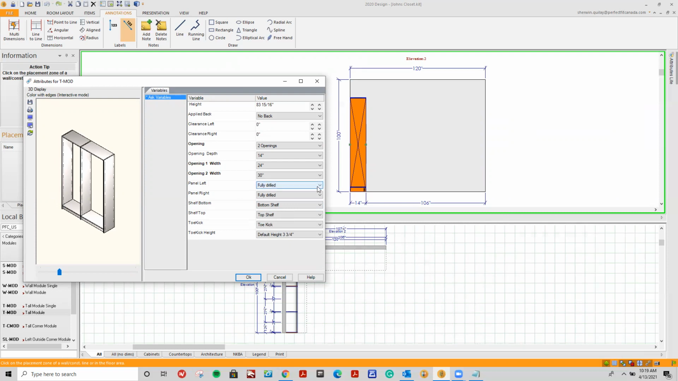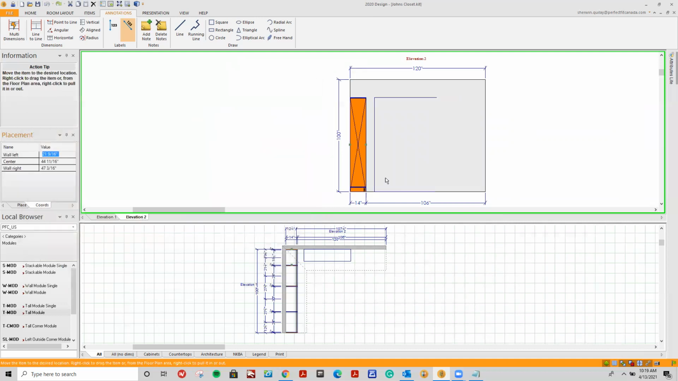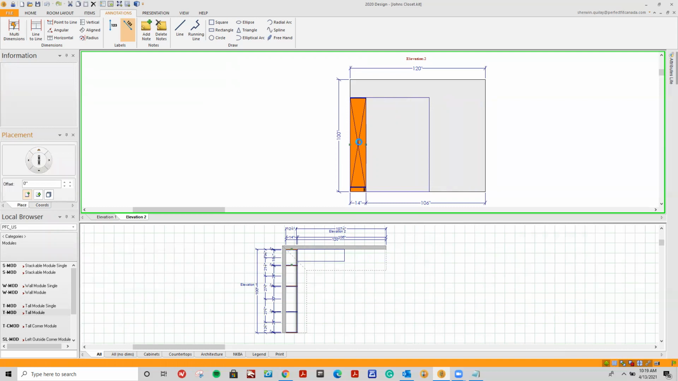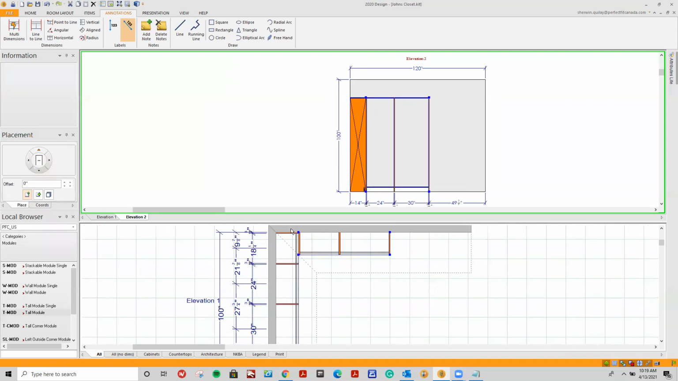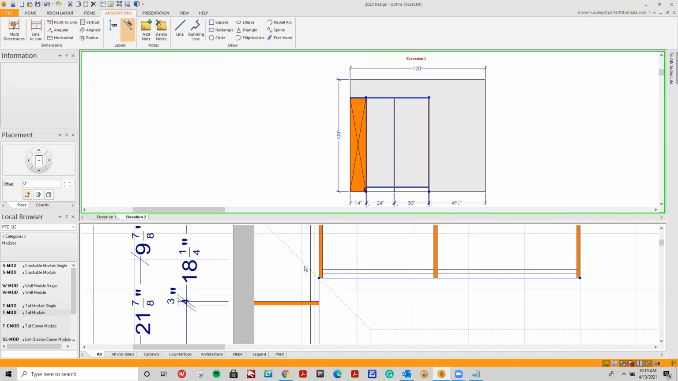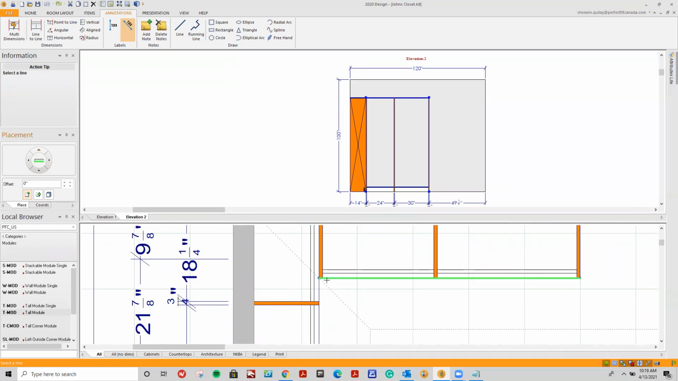A panel on the left, I'm going to click on the drop down. We're going to have it half drilled because this is going to be an end panel. We'll click on OK, and we'll drop it in. But where do we drop this in? If I go to my farthest left, this isn't going to work because if I put any hanging rods in this section here, I can't access it. Look at how much space you have opening here. If I click on my annotations here, I only have 5 inches of space to reach into this corner.